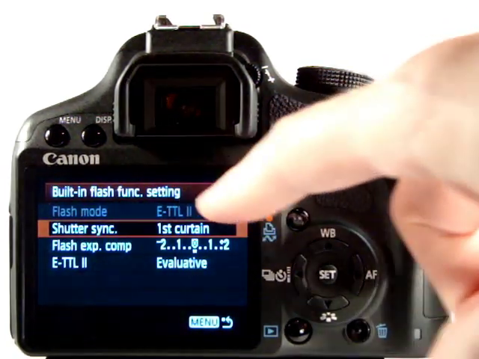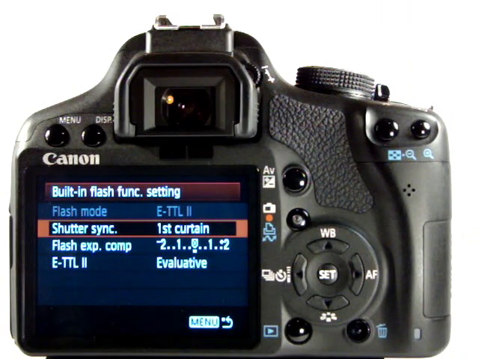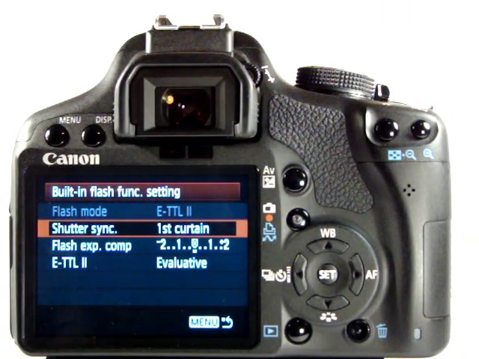Okay, the top menu option there, the flash mode ETTL, is greyed out because it only comes into play when an external flash gun is mounted on the camera. So one of the Canon 580EX, a 430EX2, or I believe the entry-level flash gun, the 270EX I think it is.